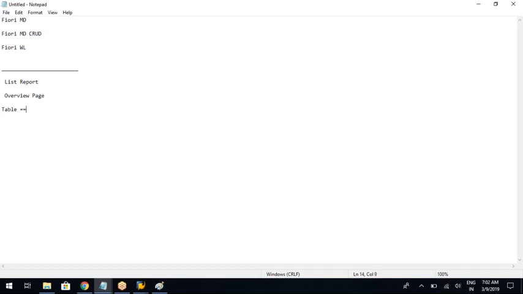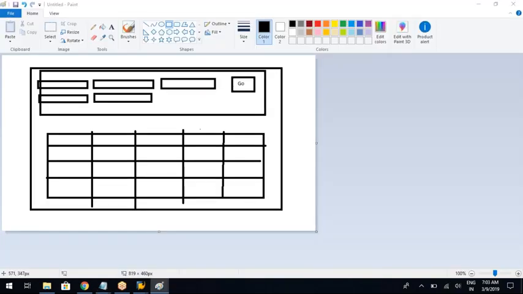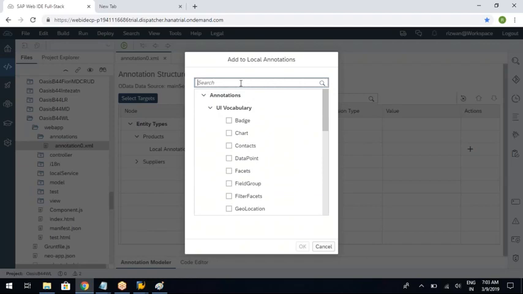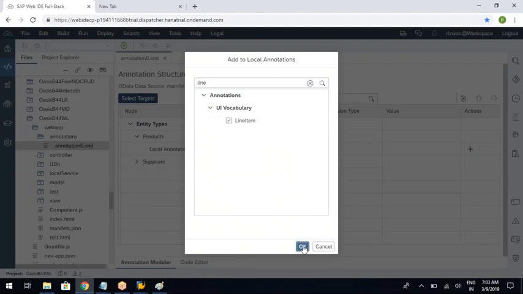So whenever you want to display a table, the annotation name is line item. Don't think of it as a products and supplier line item. No, not that concept. A table is called a line item in annotation terminology. So I need to add an annotation called line item. Add it, click OK.